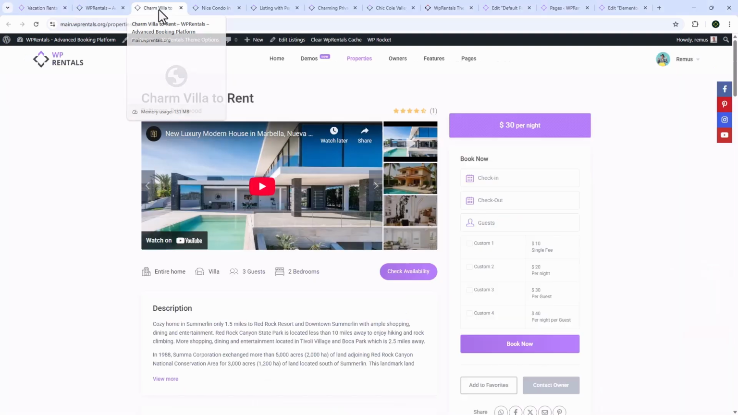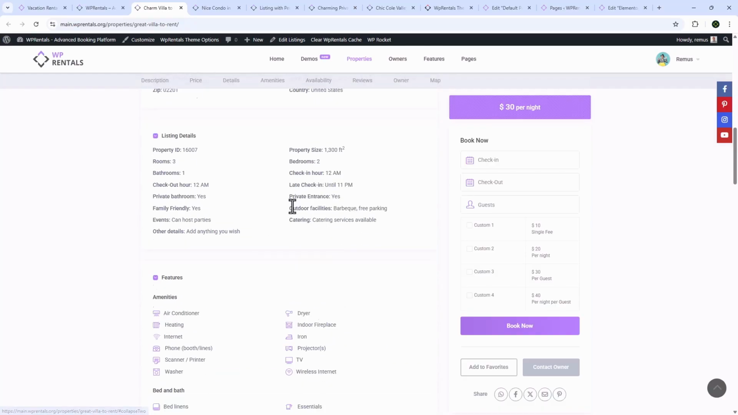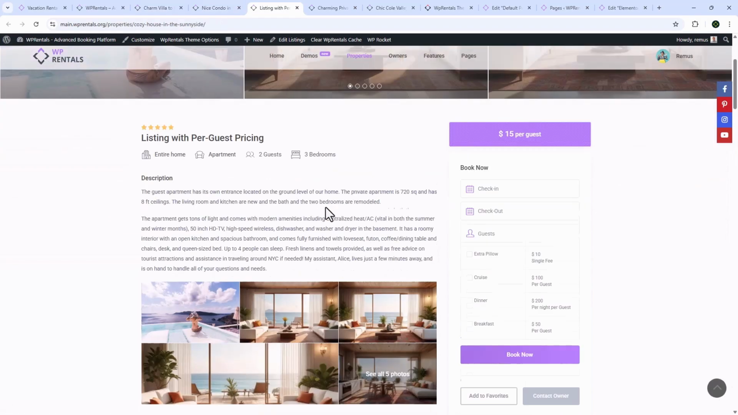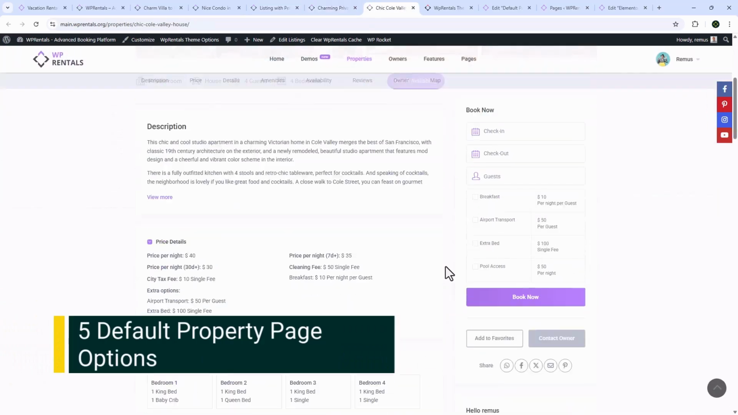Are you building a rental website and wondering how to make your property pages look professional, easy to navigate, and ready for bookings without spending hours designing each page? WPRentals comes with 5 professionally designed default layouts for single property pages.